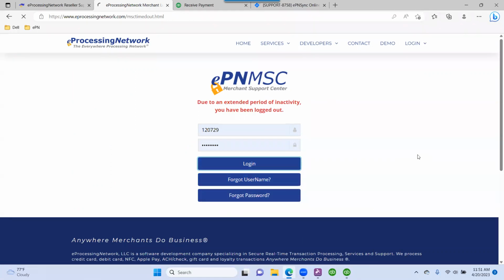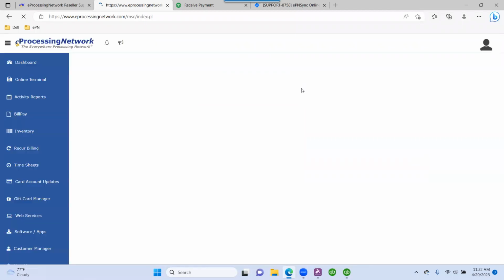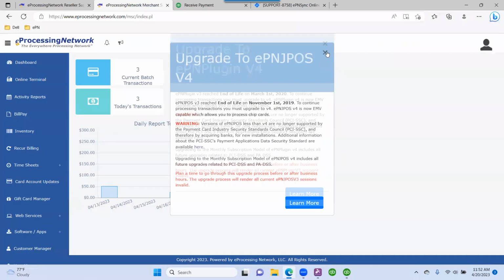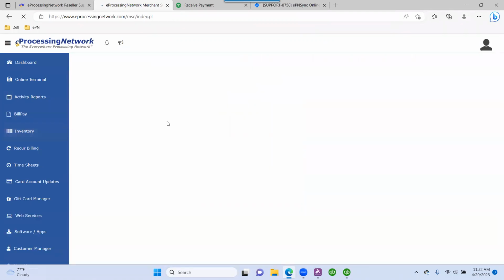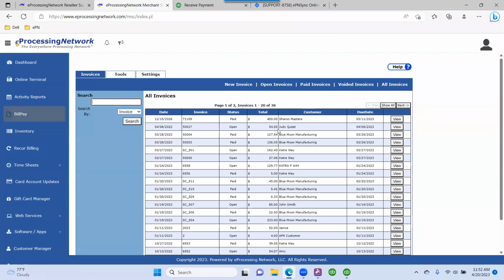So once I've uploaded that invoice to the bill pay system, the merchant can review the invoices here. They cannot modify them. Any modifications to an invoice need to be done in QuickBooks, but it is reflected in the bill pay. So what'll happen is the customer will receive an invoice for Judy Quest right here for $54. So we'll look at that invoice.